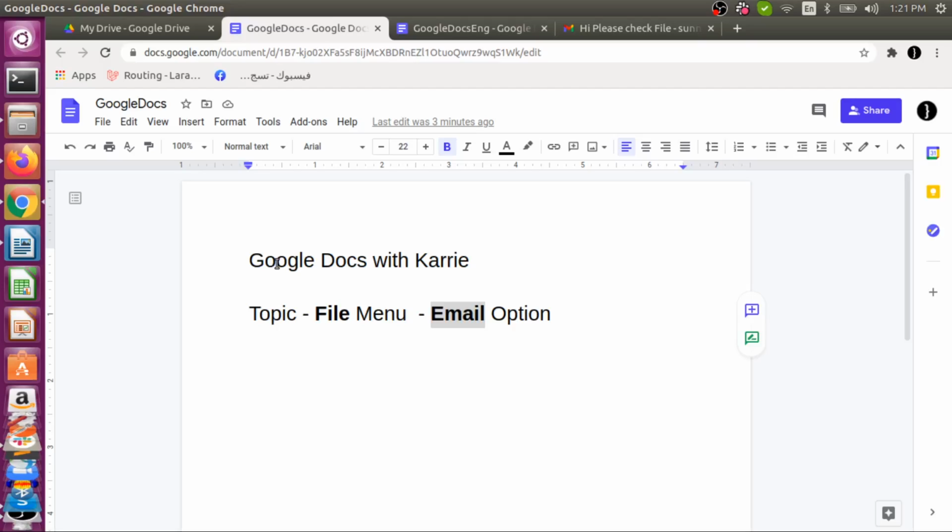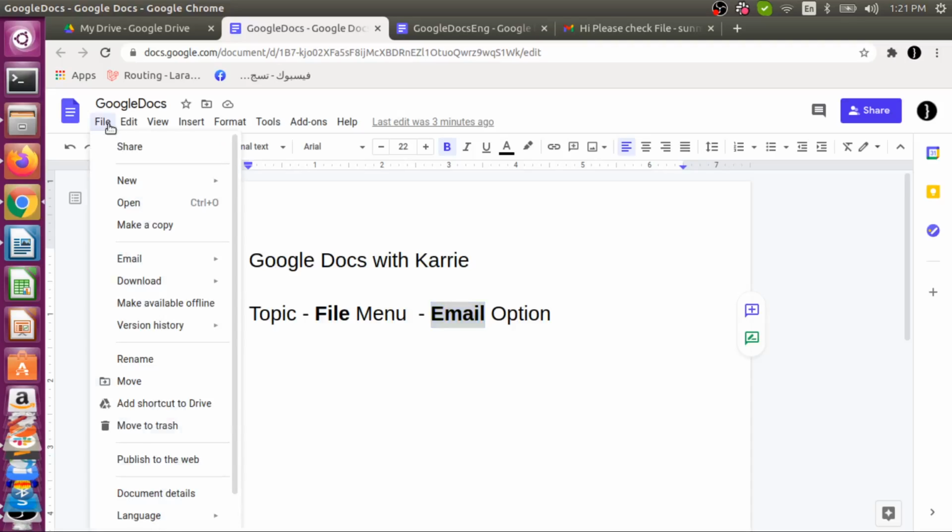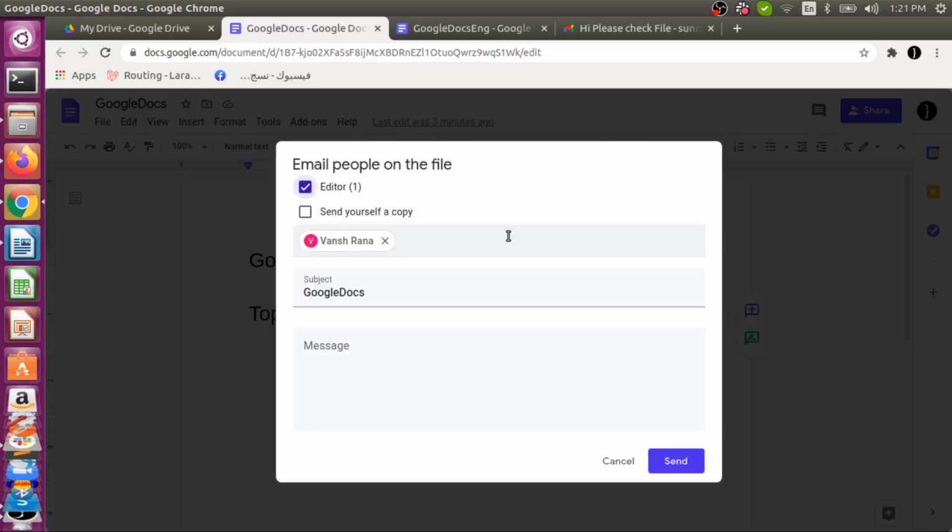And what is the next option in the file, then email, and then email collaborators, right? Here we have, if we want to send a file to our editors, right? So basically the thing is same. For example, I want to send a file to my collaborator, for example the person who is editing a file with me, right? So this is for them, right?